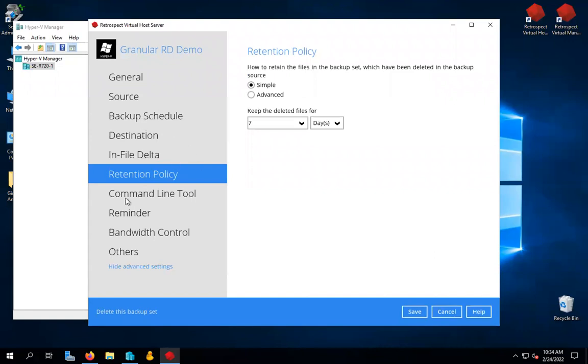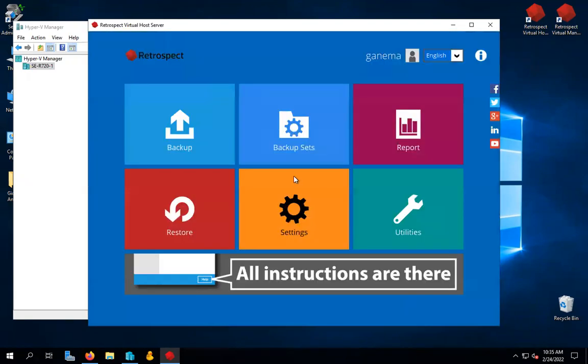And there's also the retention policy. It defaults to 7 days, but you can change it according to your needs. I like to set it a little higher, say at 21 days, and it keeps the deleted files for that long. There's some advanced retention policies that I won't cover today, but if you wanted to modify your retention policy, this is where you would come in to do it. Then I'll go ahead and click save my changes.